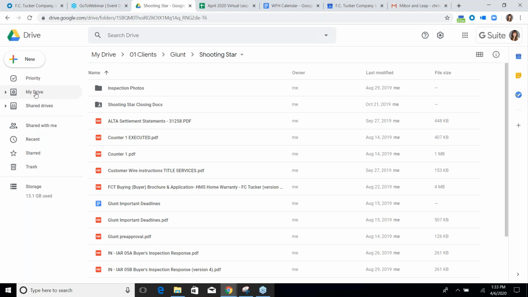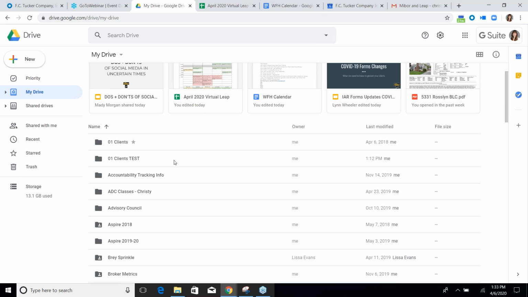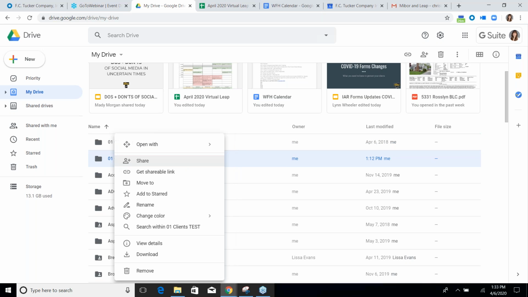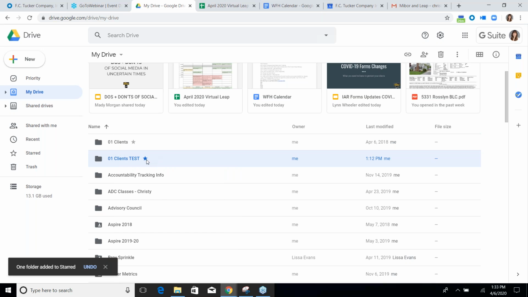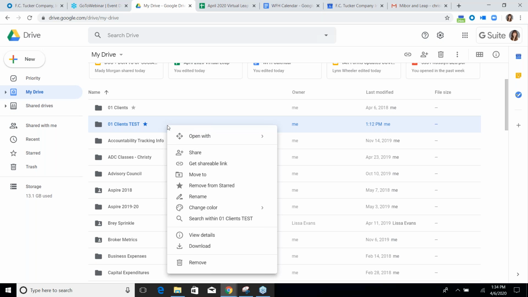Okay, so back to my Drive. The other thing I want to just show you is how you can star different folders. For me, I have my clients folder starred, and the way that I do that is I right click, I'm actually going to do it with this one, and add to starred. What that does is it's kind of like your most important folders or documents that you might need to reference quite frequently. And you just right click and you can add a star or remove a star.